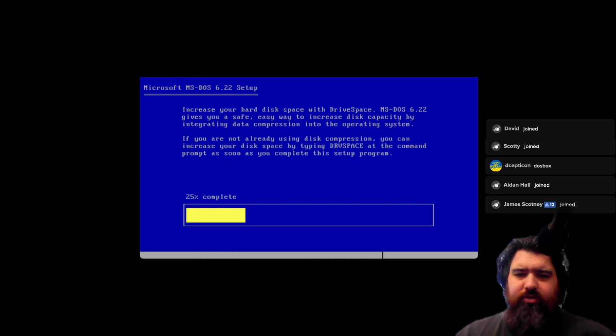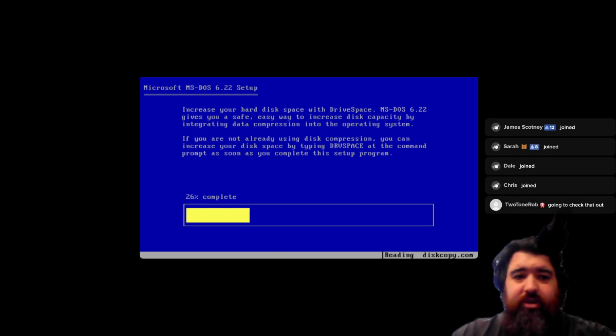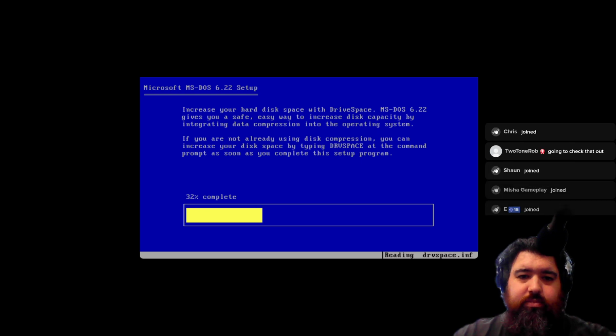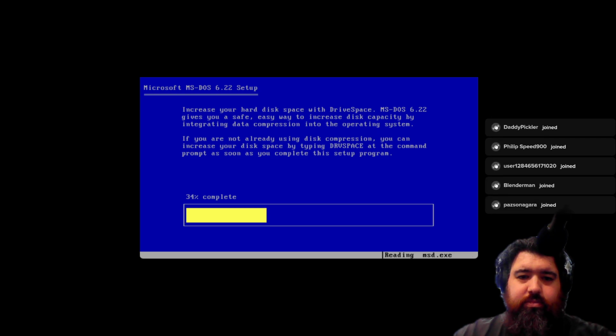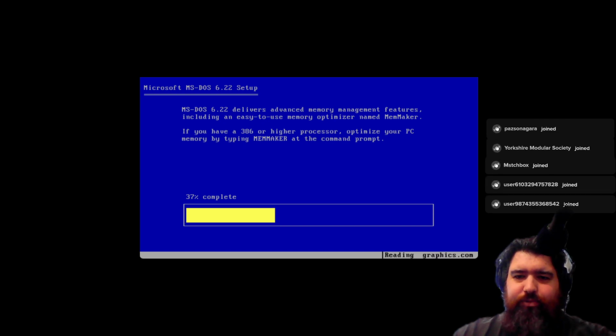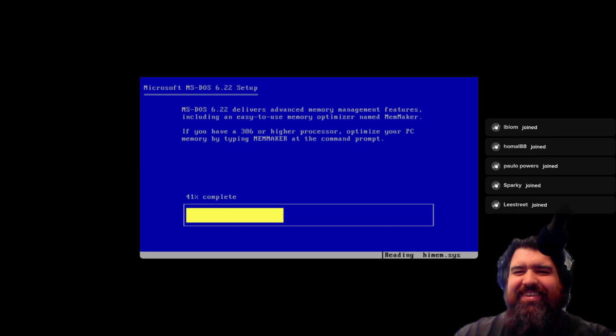Did I hit enter? I thought I changed disk. I didn't hit enter. I'm talking all this time, forgetting to press enter on the keyboard. Oh, yeah. If you have a 386 or higher processor, optimize your PC by typing memmaker at the command prompt. Memmaker. I think that was a compression routine, if I remember correctly.